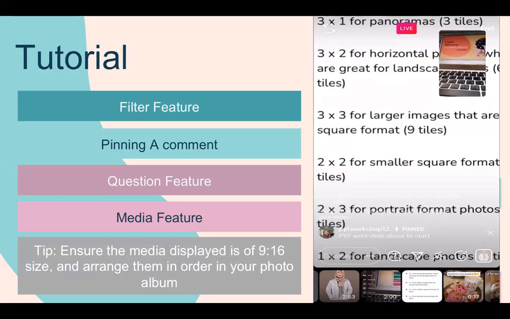And second is that you have to arrange it in an order as well. So in your photo album, you have to arrange it such that the last photo that comes first for you would be the one you'll be starting off with. So these are just certain features you can utilize for actually doing a live video. Does anyone have any questions in regards to it?